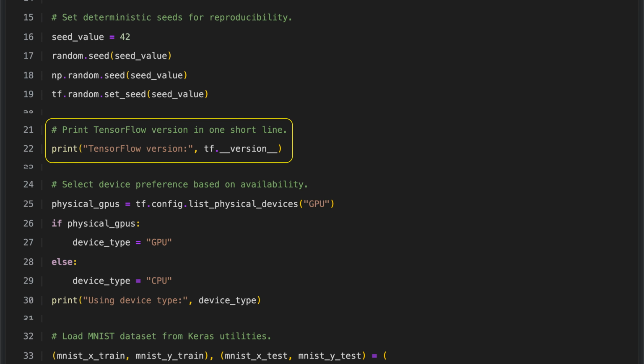This line of code displays the version of TensorFlow that is currently in use. It provides a quick check that the correct version of the library is installed.